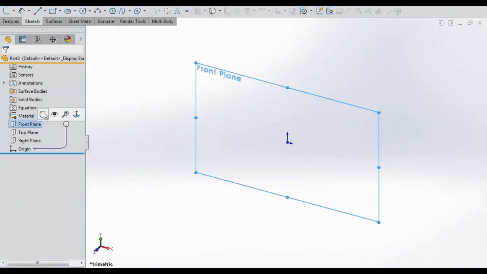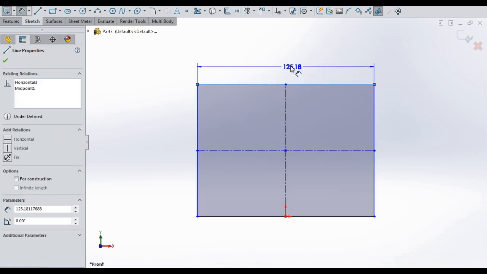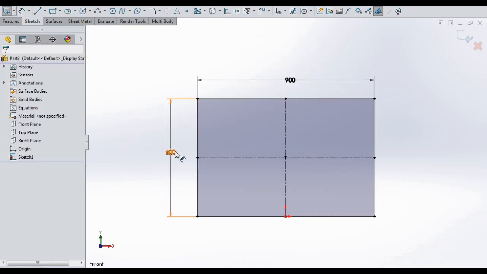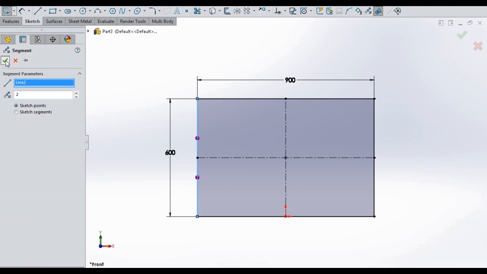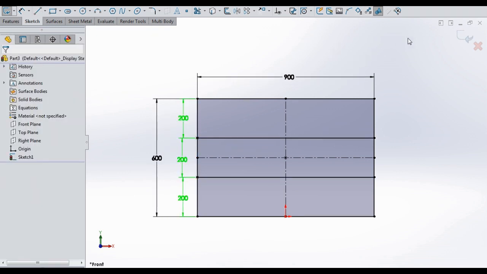Let's 3D design in SolidWorks. Sketching a rectangle. Applying dimensions. 900 by 600 mm. Equally divided height 600 mm into 3 segments.